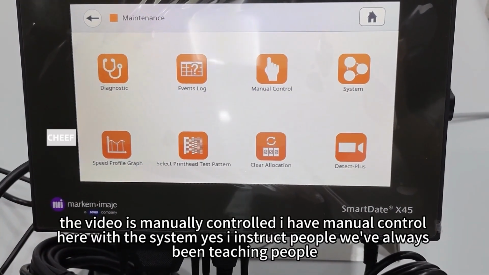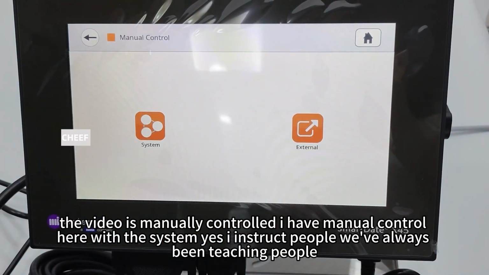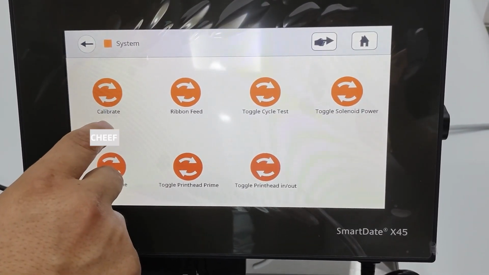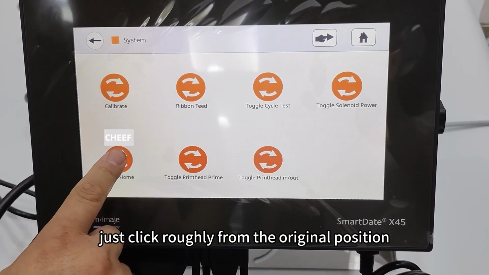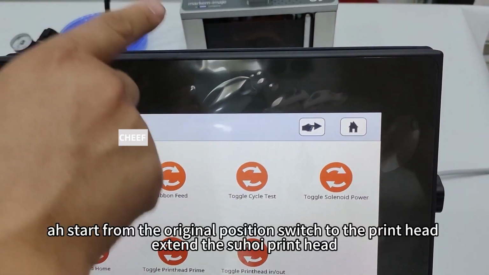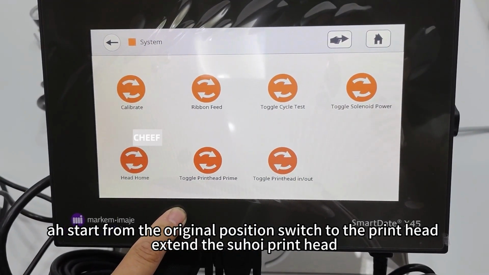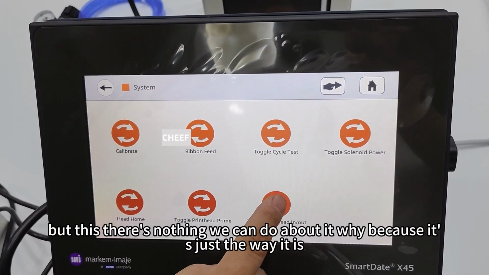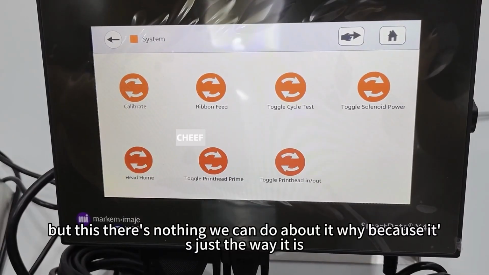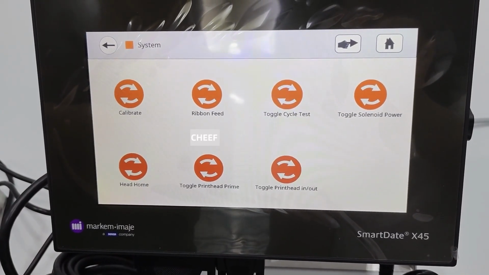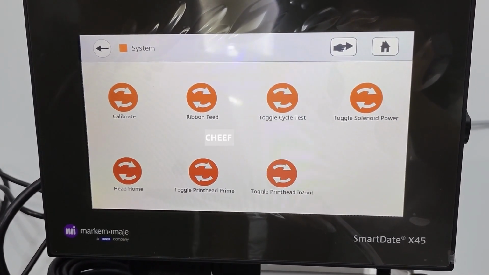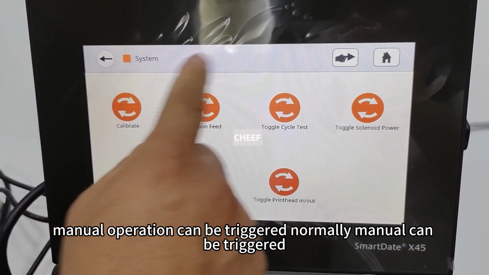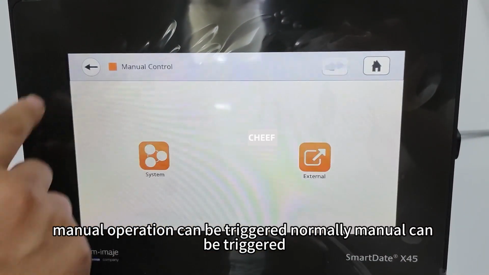The video is manually controlled. I have manual control here with the system. We've always been teaching people. Just click roughly from the original position. Start from the original position. Switch to the printhead, extend the printhead. It's in progress. Take a look. Manual operation can be triggered normally. Manual can be triggered.